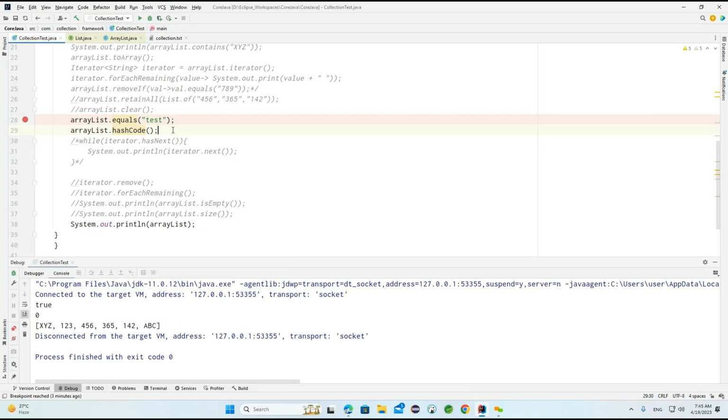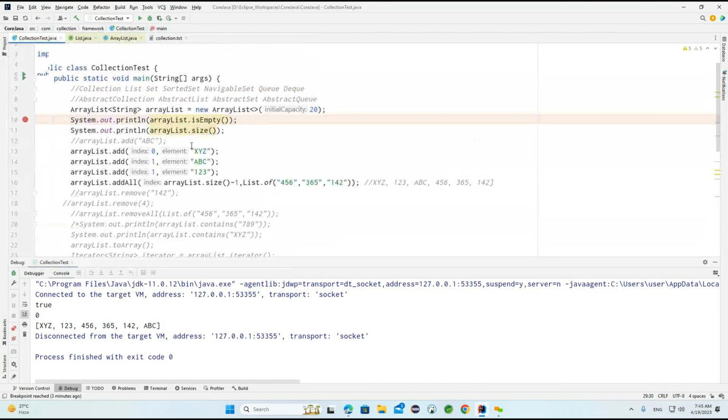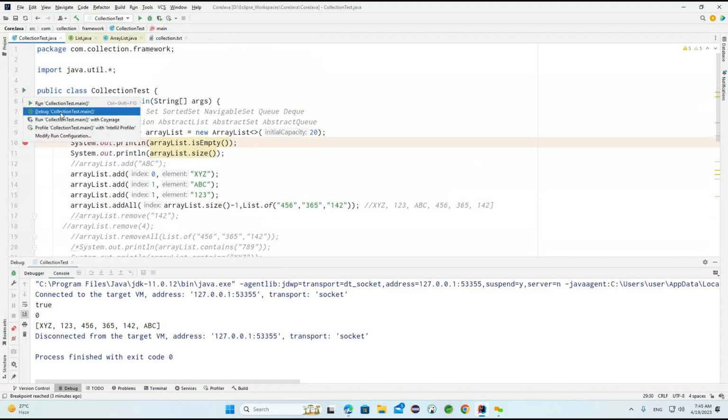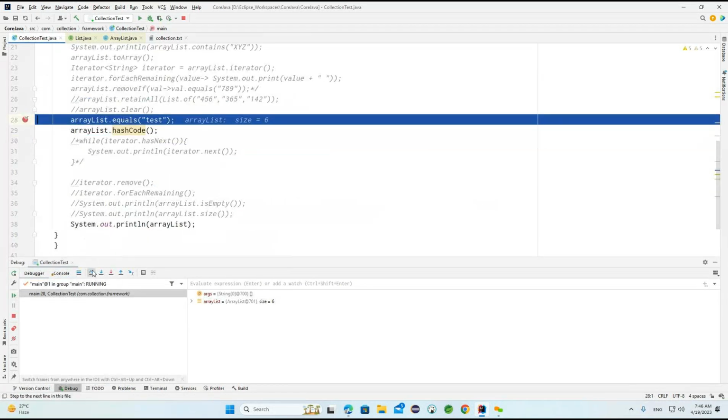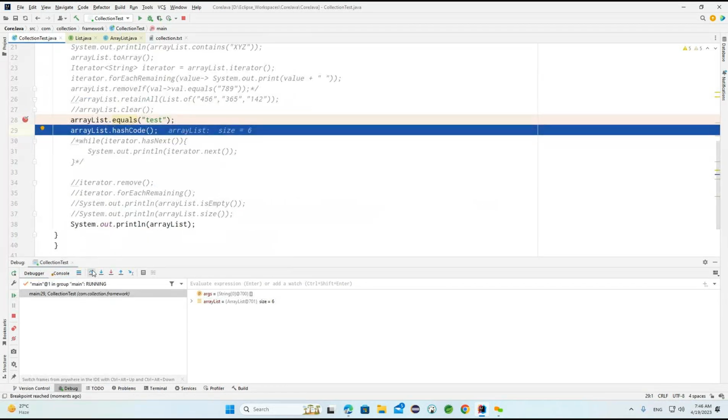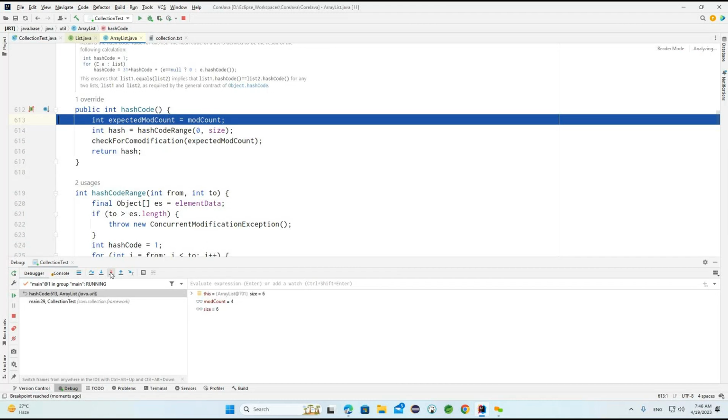ArrayList hashCode method. Now, same example I'm trying to rerun. And the equals method we just discussed here. Now we need to discuss the hashCode method. I'm trying to debug this particular hashCode. If you observe carefully, hashCode is also implemented under this particular ArrayList.